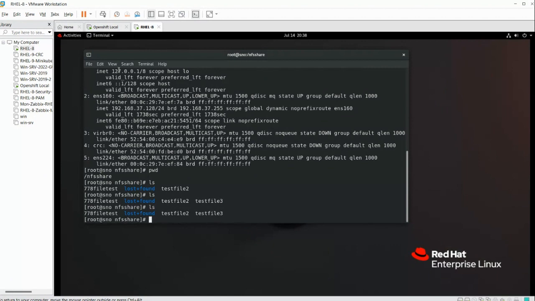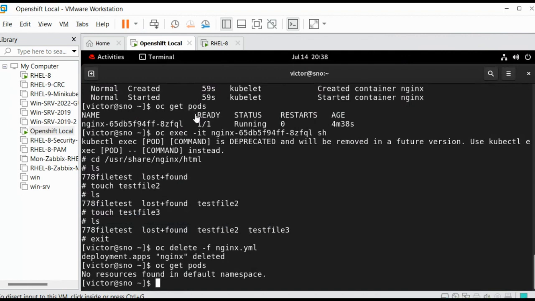So thank you for watching. In the next lesson, we're going to see how to use ConfigMap and Secret, and how to map those as volumes inside of a container.